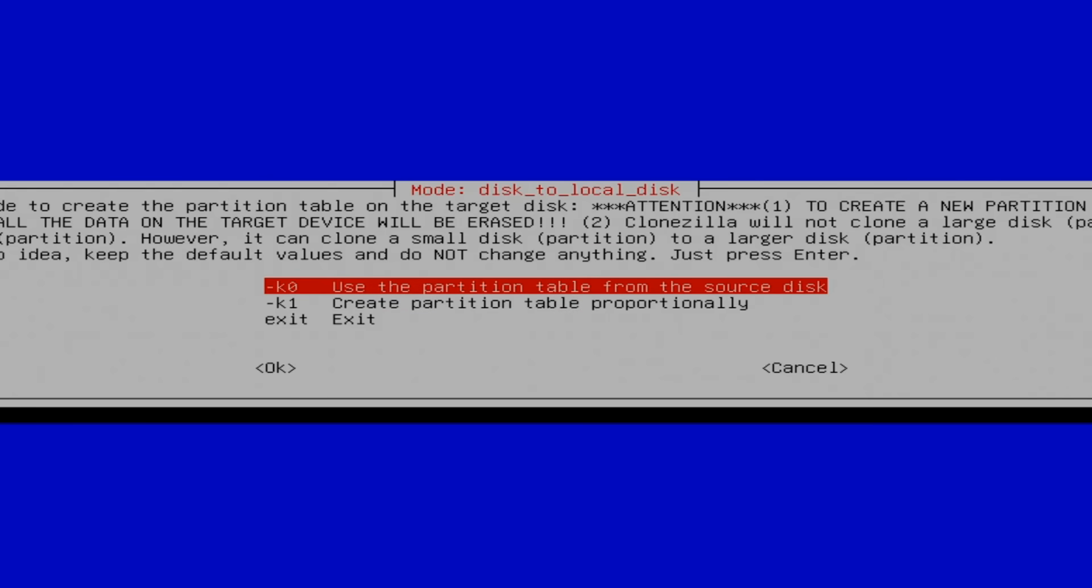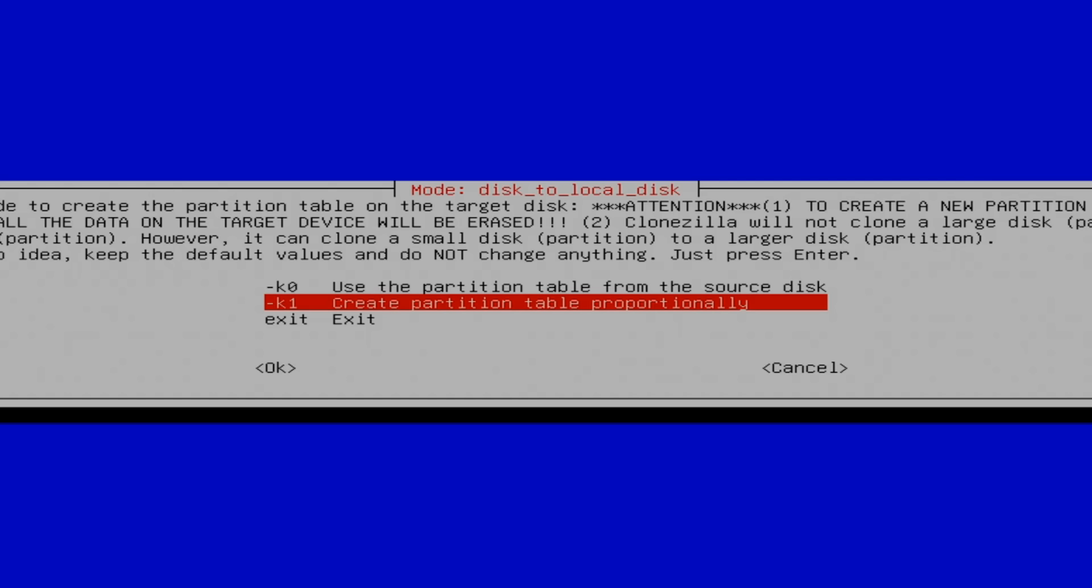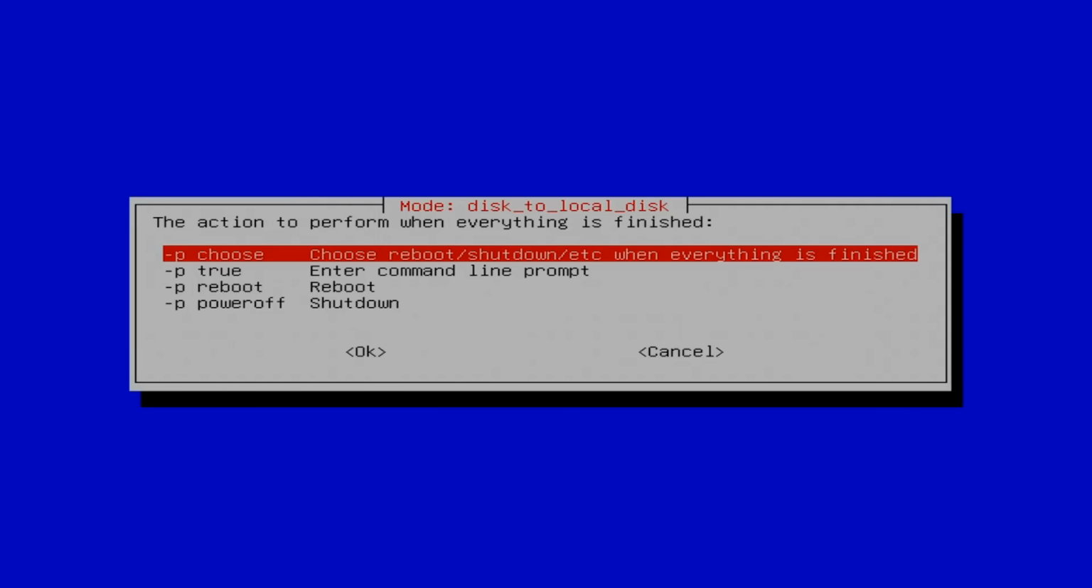And then on this screen, I'm going to select the second option, create partition table proportionately. So the partitions to be cloned to a new drive will make use of all available space. So we won't end up with the same size partitions as the old drive on the new drive and lots of unallocated space. Next, we want to choose what happens when the process has completed.